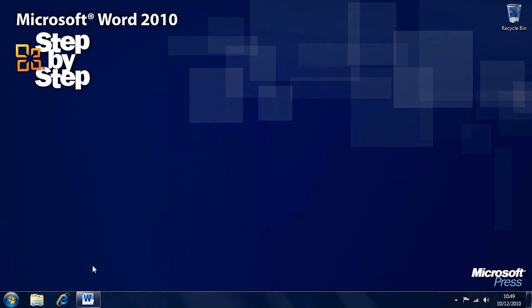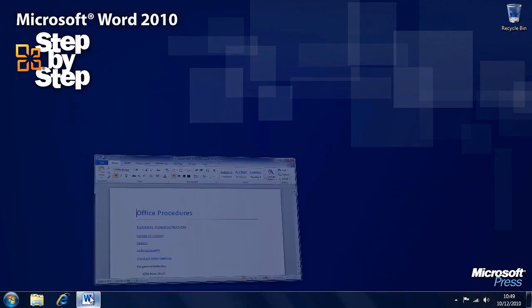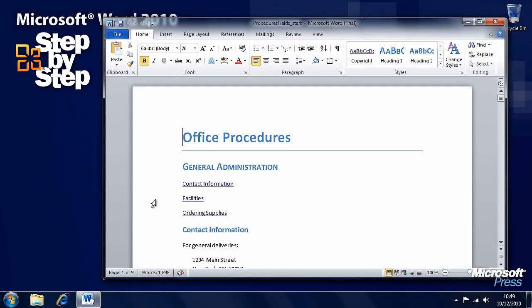Now that we've looked at inserting hyperlinks into a document, let's have a look at inserting something called fields. And for this exercise, we'll be using the Procedures Fields practice document, which you'll find in the Chapter 12 folder. Now, first of all, what are fields? Fields are pointers to information that you can add into a document that will be dynamically updated.